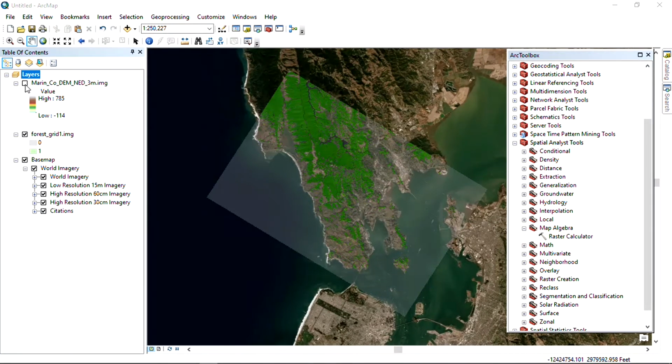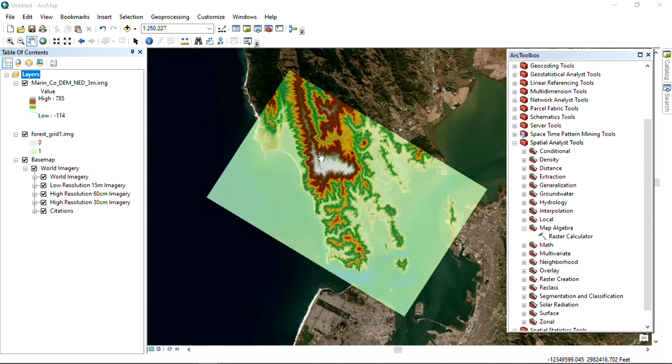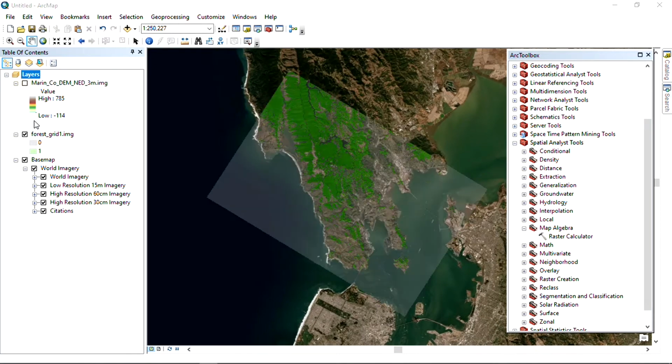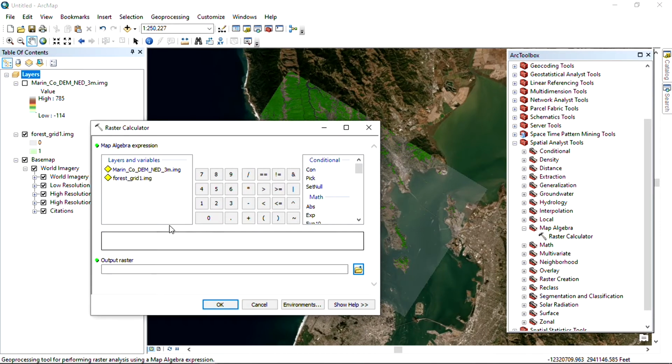Let's say I want to find forested areas that are above 550. I'm sure we're going to find some in there. So I want to find the exact areas in which there's forest, but the elevation is also above 550. And so we go to something called the raster calculator to do this.